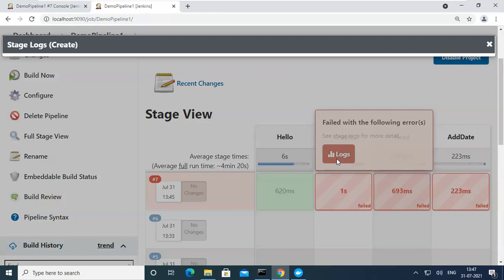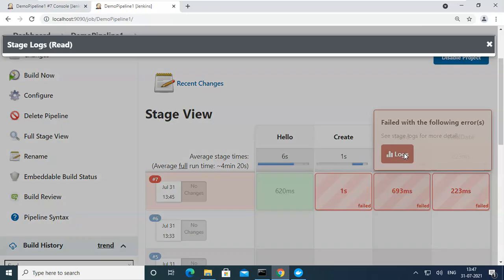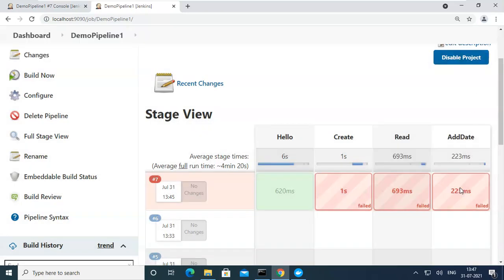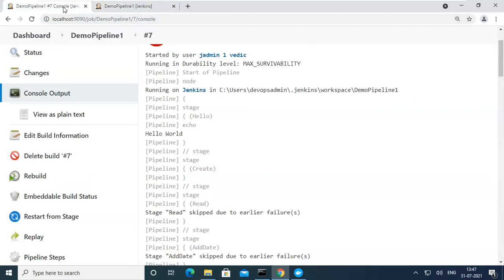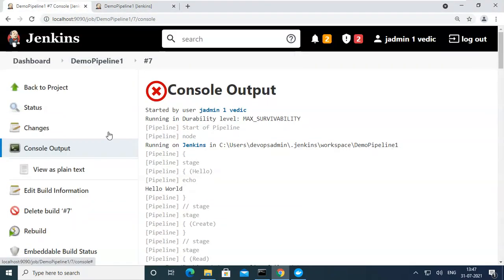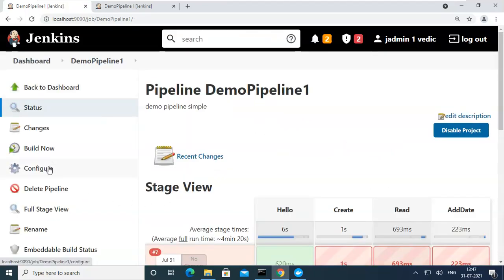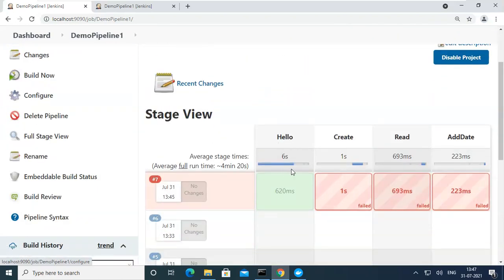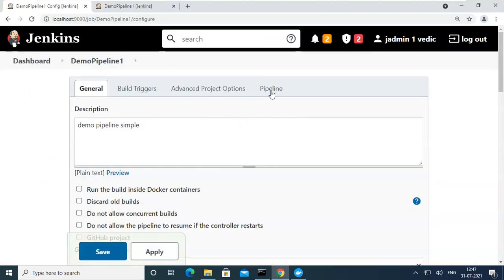Logs. Then nothing, no logs here. Just skipped. So why is it skipped? I don't understand, so I will verify again. What is happening to this configuration? Check each stage: hello, create, read, add date. Go to configure, pipeline.